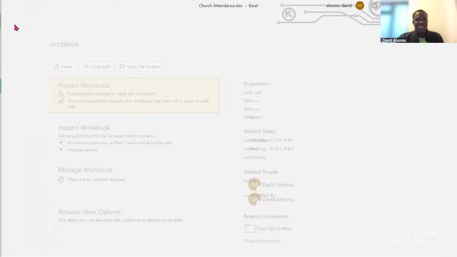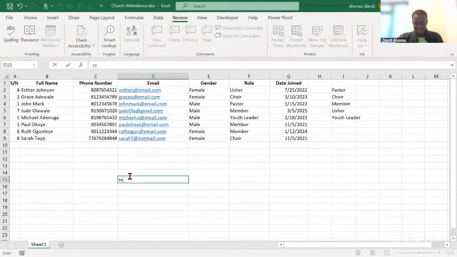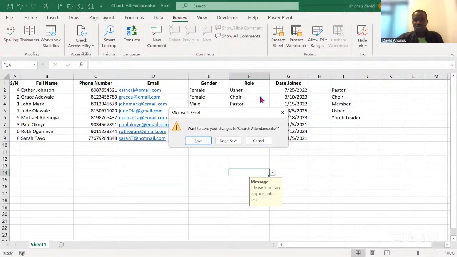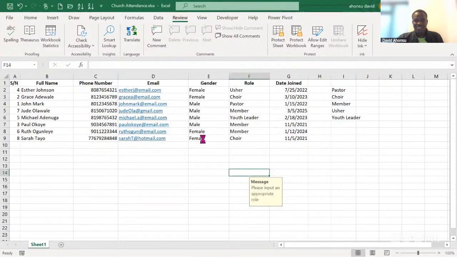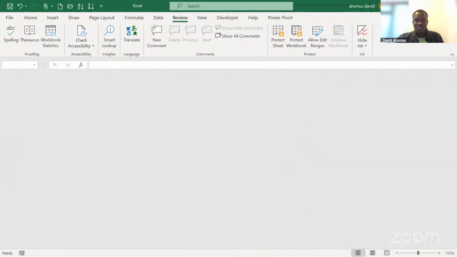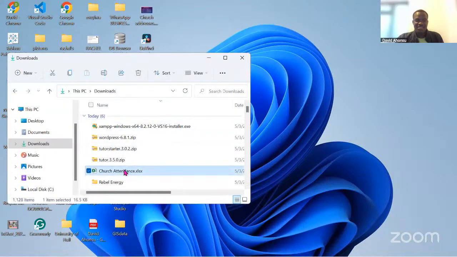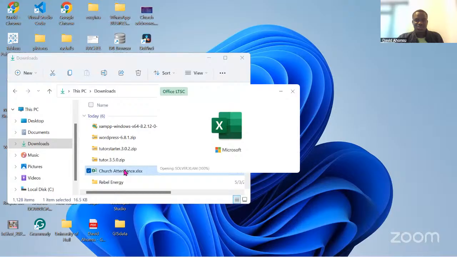So let me go back and try something. If I close this sheet, let me see if I can close this sheet. Okay, it's asking me to save. Yes, I want to save. So I've closed this sheet. If I go back, the sheet is here. If I click on it, let's see what will happen.